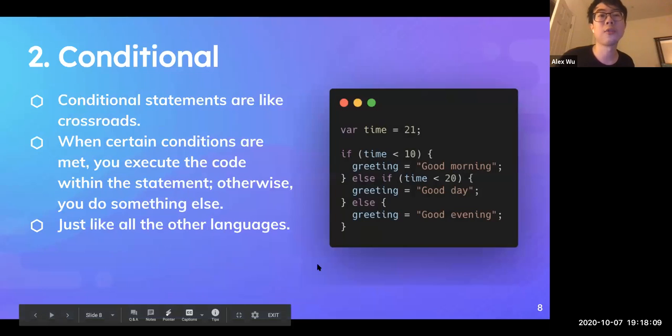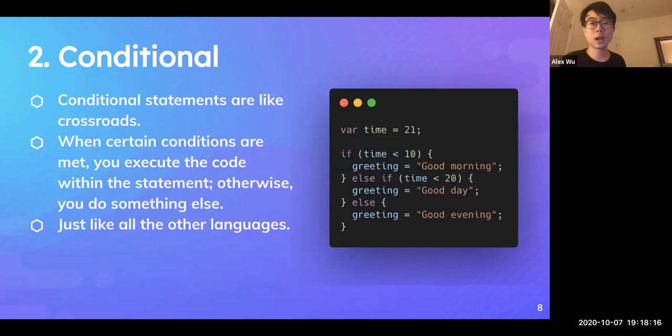If you're still kind of confused about block scope and function scope, we're going to cover this in much more detail later. And now let's introduce conditional statements. Conditional statements are just the good old conditional statements that you will expect in any language. They function kind of like crossroads, not the cafeteria, but an actual crossroad, where if certain conditions are met, you execute the code. Otherwise, you can do something else.